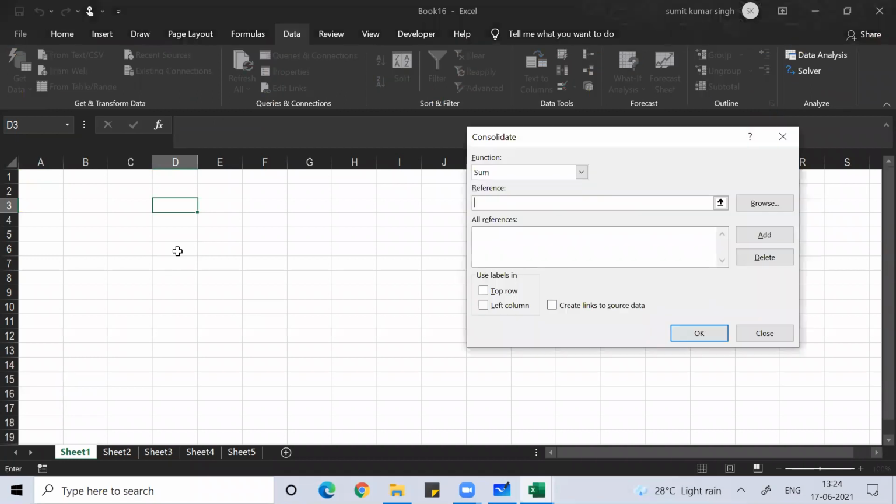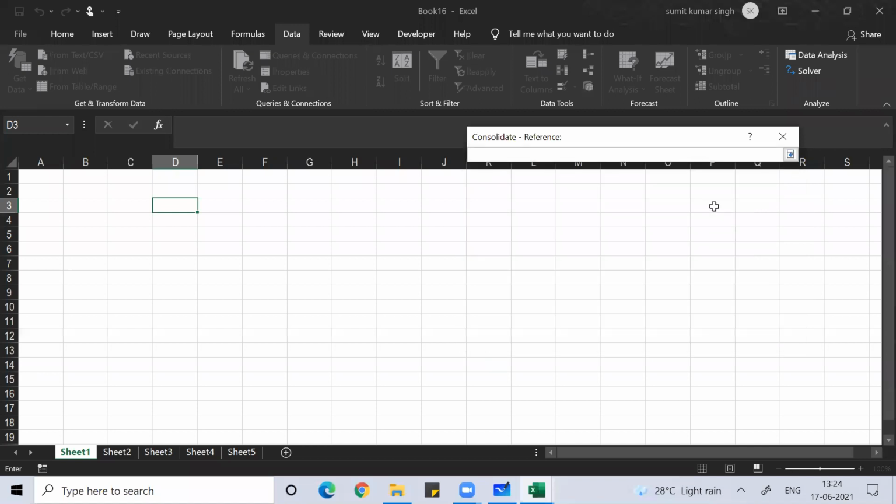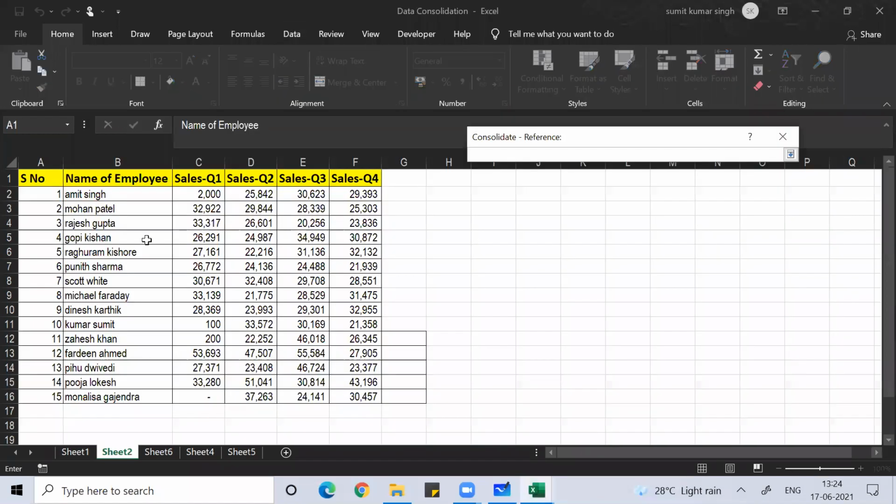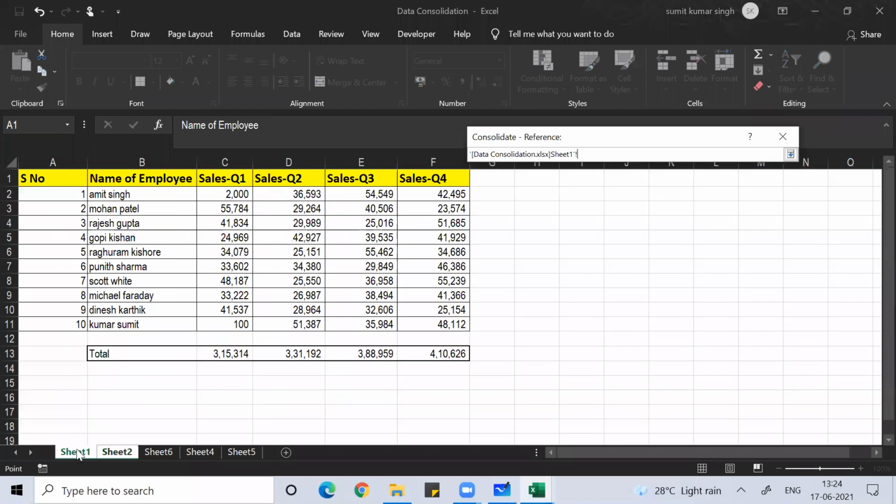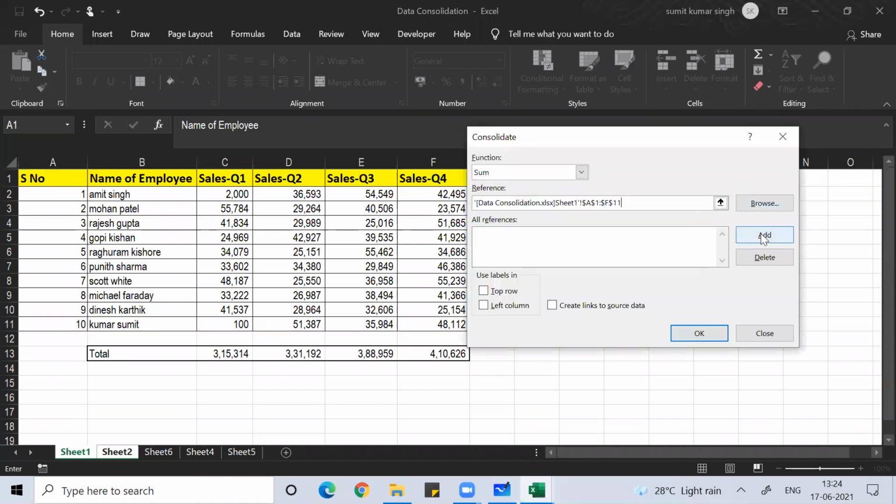You can see there's a function called consolidate. The function is sum, then reference. What is a reference? For this, you click here, go to the source file, and just select this data. Then click add so that the data gets added.